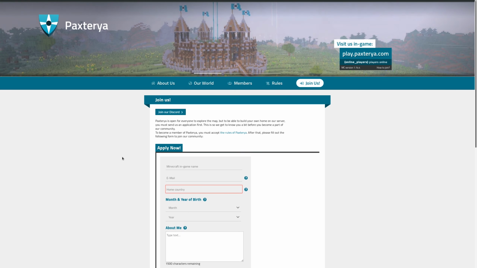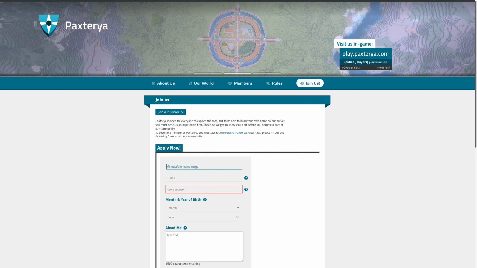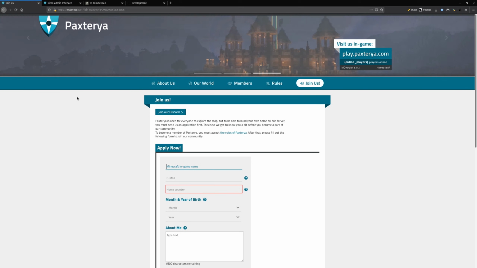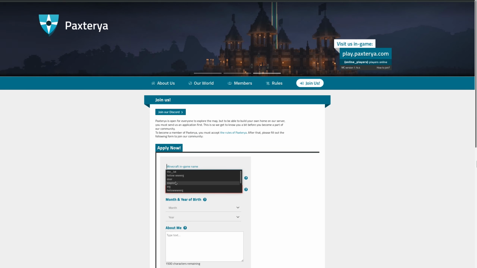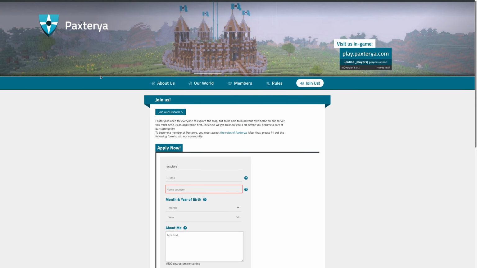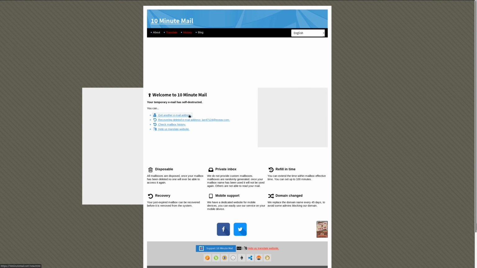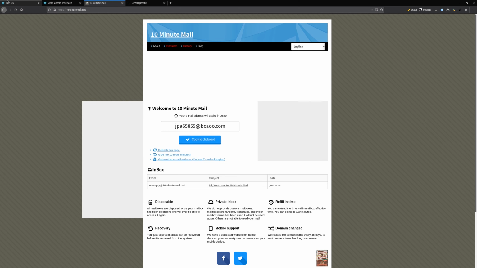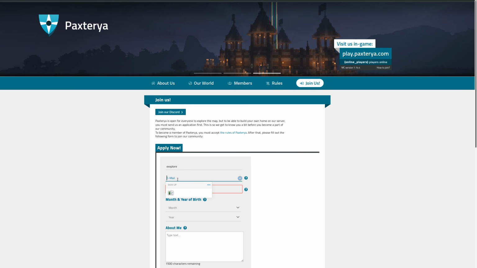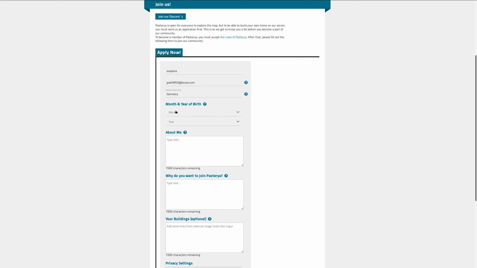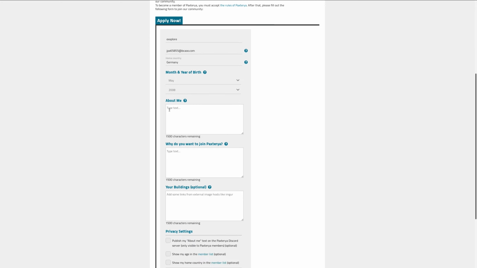Minecraft in-game name, I think I can just take my regular one. Let's take a quick look here. Yeah, no, I can't take my regular one. We can take Explore here, for example. That should work. Email wise, let's get ourselves another email address here, and let's try to do that. Country again, same as last time. I'm not going to talk about it here too much.